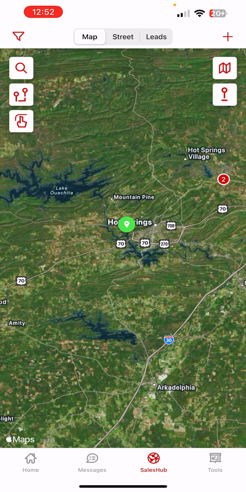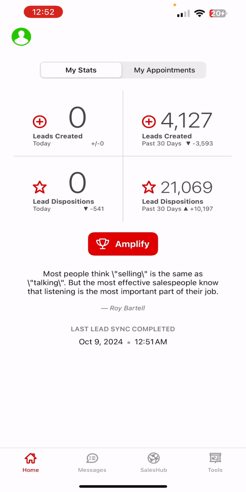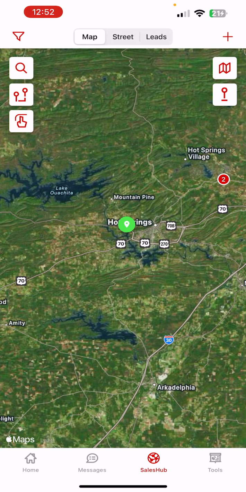This is the door knocking app that we use to mark the homes of the people that we're speaking to and be able to track and know the statuses of each of these homes. First of all, what you can see on the bottom left-hand corner is home, messages, Sales Hub, and tools. For the most part, you're mainly just going to be using Sales Hub.